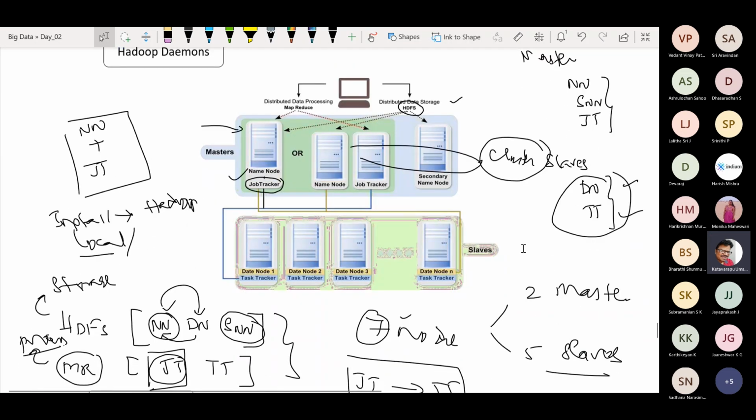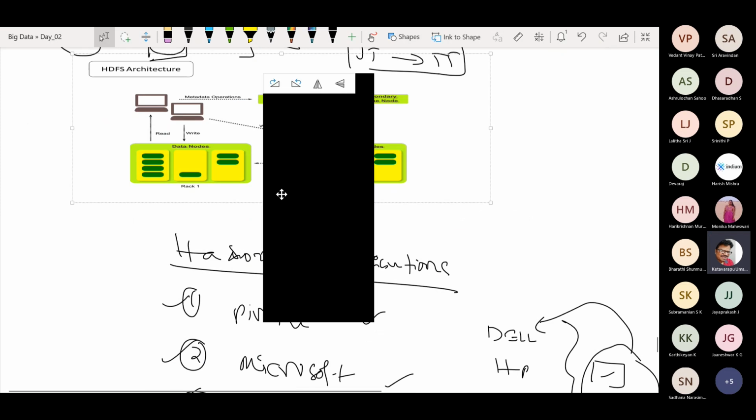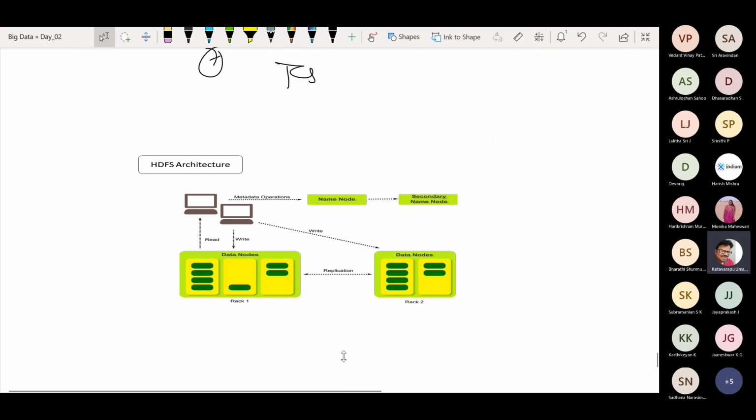Of course, one point we observed is that after identification of the masters and slaves, there is a strict communication between the master daemon and the slave daemon that we have seen. Now, I'm introducing this architecture, friends. So let me copy this because we have discussed some more aspects. Now you have a look at this, guys.